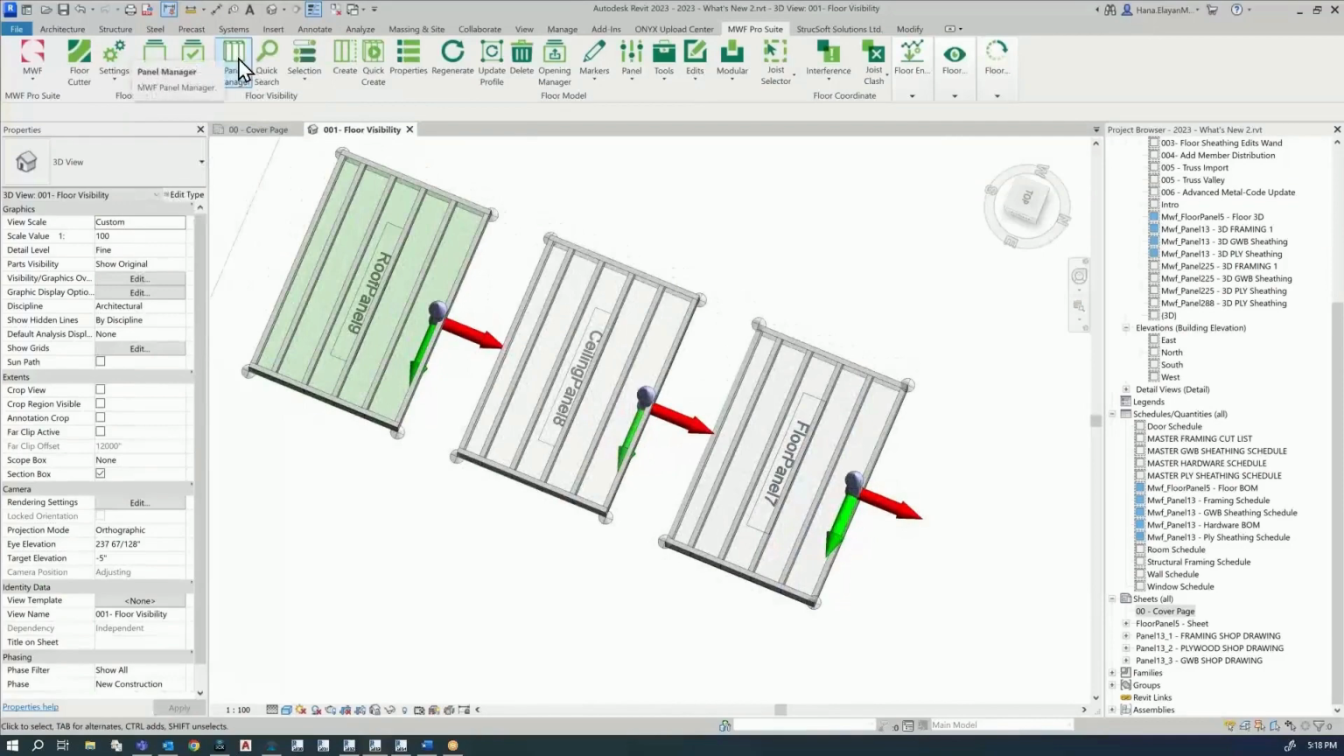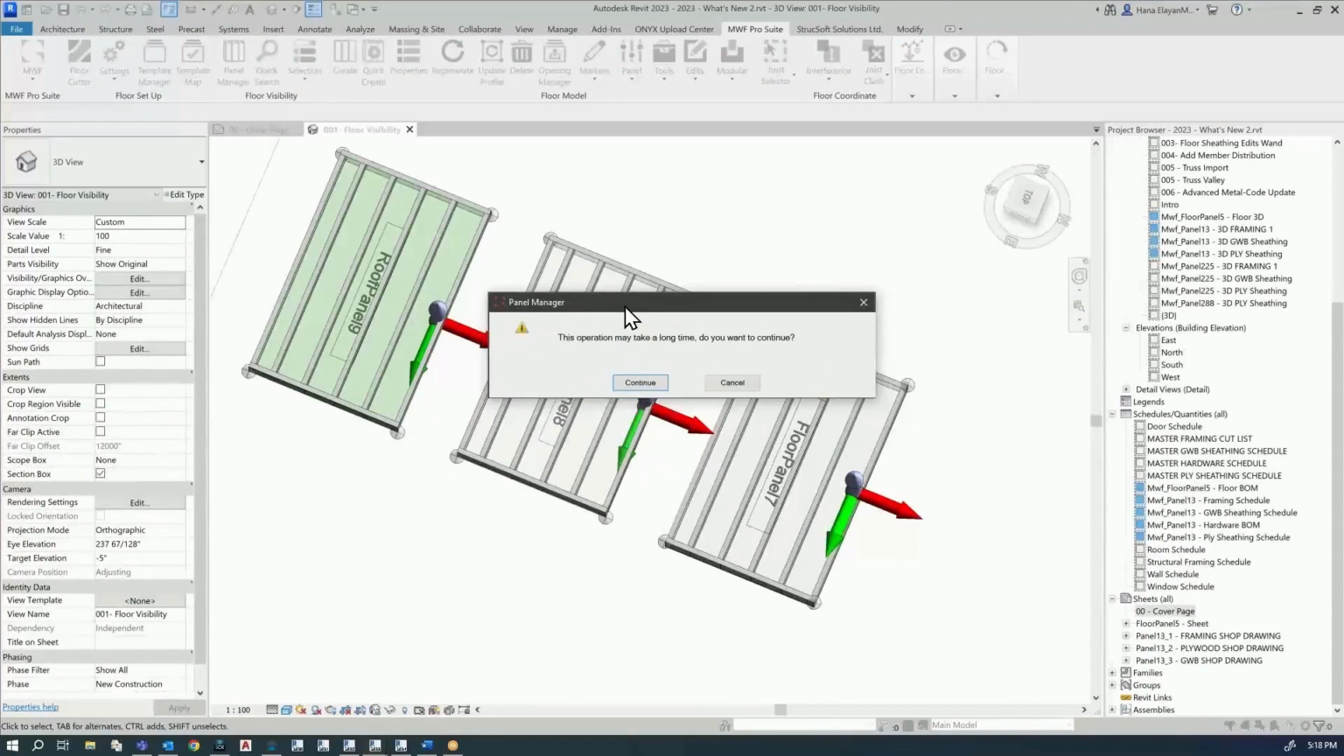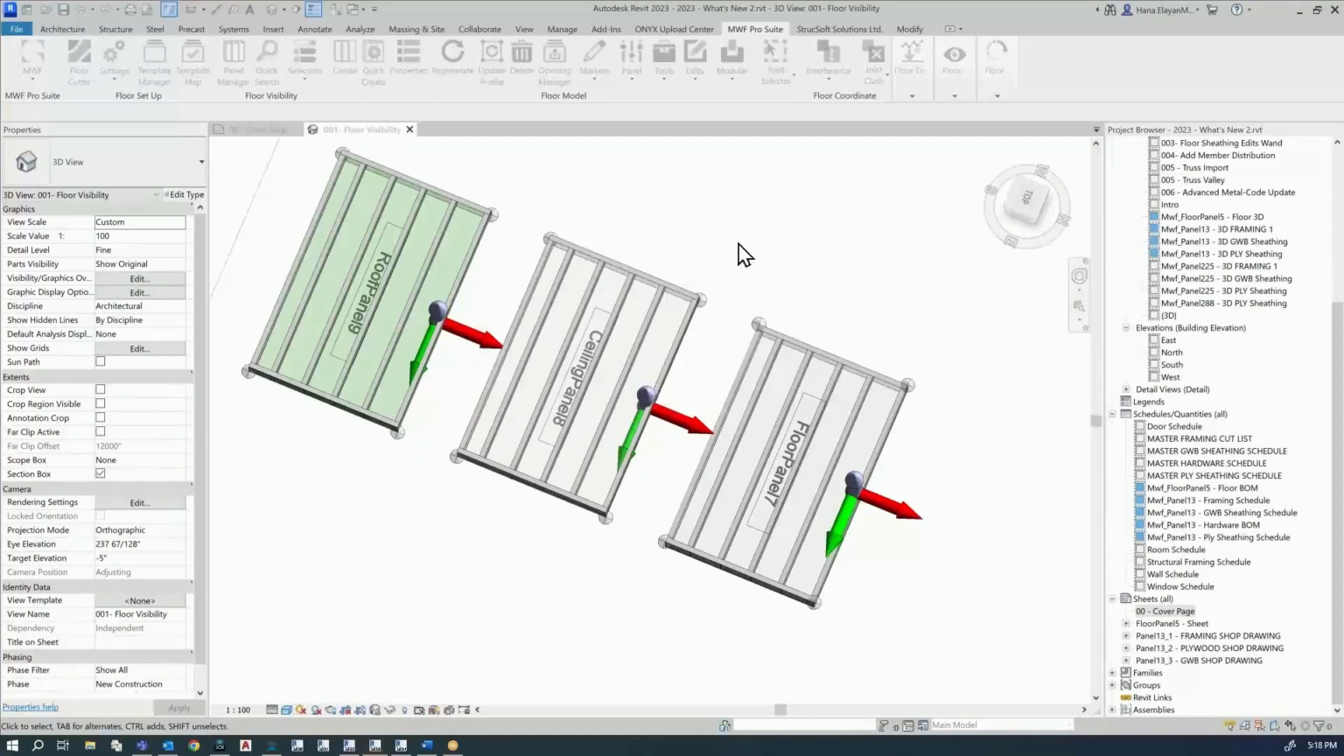The next option over here, this is a new tool. If you click on Panel Manager, you're going to get this dialog box, which says this operation may take a long time and asks you if you want to continue. I'm just going to continue.